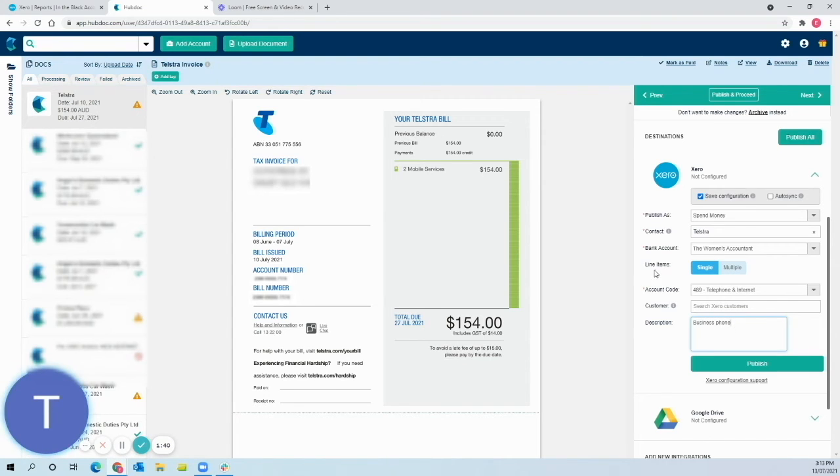Now, I'll just jump back up to line items. So for this instance, we just want a single line, but for those of you who may go to, say, Bunnings, you might be purchasing materials and tools. You can use the multiple line items to allocate the different lines to the different account codes. So that's super helpful.